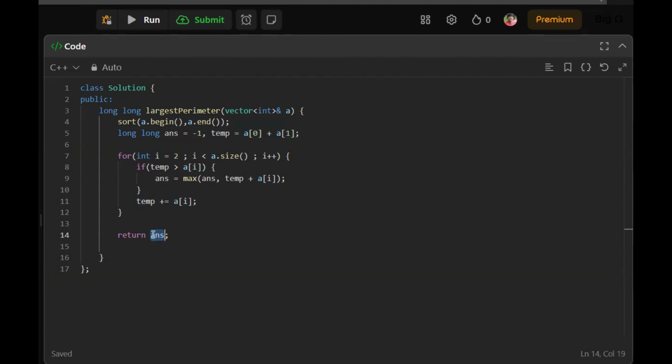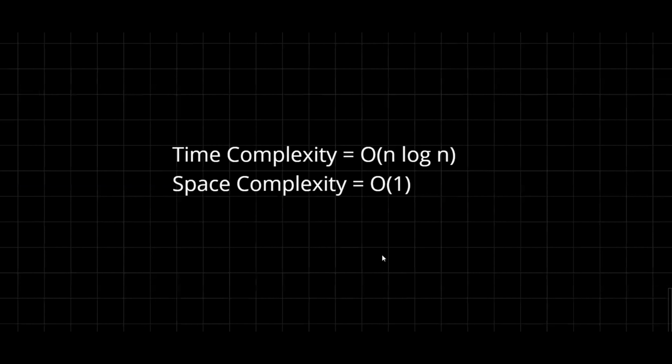Now let's move on to the time and space complexity analysis of this program. In this program, the time complexity is big O of n log n because we are using a sorting function on n number of elements. And the space complexity is big O of 1 because we are using only constant extra space to solve this problem.